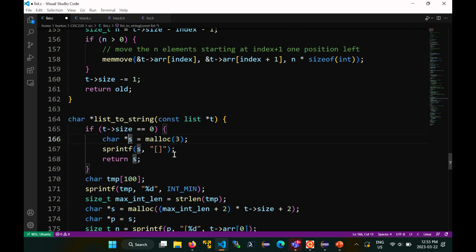I now need to copy the string into s. You could do this manually. You could write s[0] equals opening square bracket, s[1] equals closing square bracket, s[2] equals \0, or just 0, I guess, would work. But sprintf or strcpy is a lot easier here. So I'm going to use sprintf, which we haven't seen before. sprintf is like printf. Remember, printf prints something to the screen. sprintf prints it to a string instead.